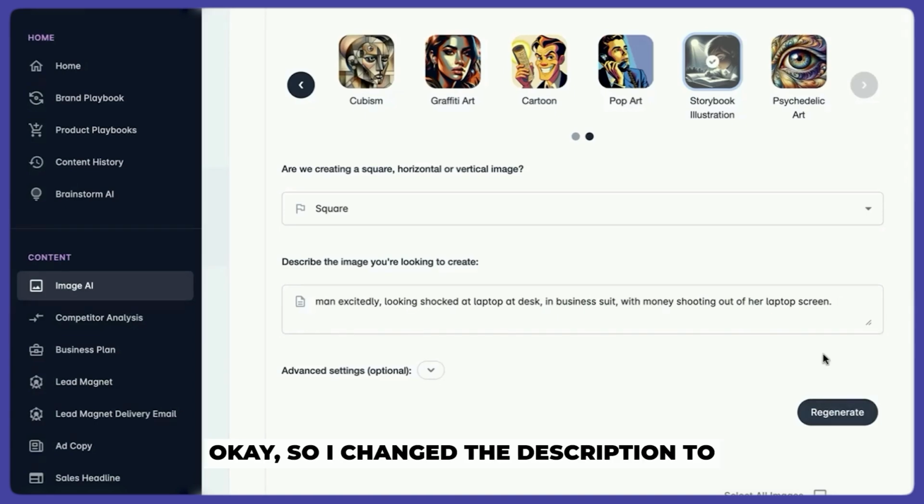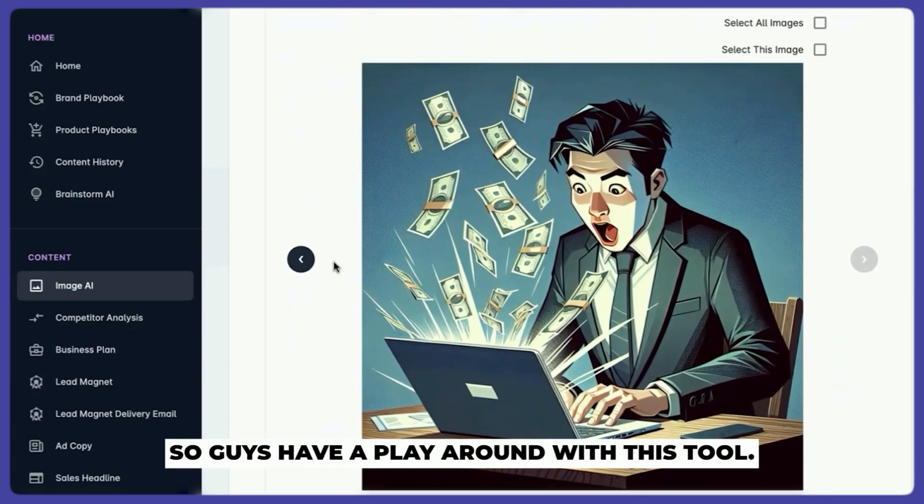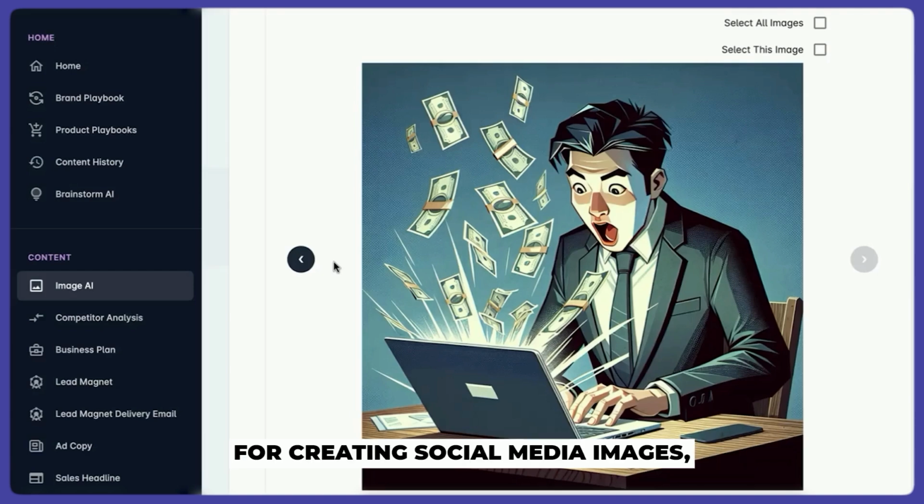Let's do that now. Okay, so I changed the description to be a man excitedly looking shocked at laptop at the desk in a business suit with money shooting out of the laptop screen. And here we go. Brilliant! So guys, have a play around with this tool. Honestly, it's going to be such a shortcut for creating social media images, updating your website, or even logos. Have a play and see what you can do.